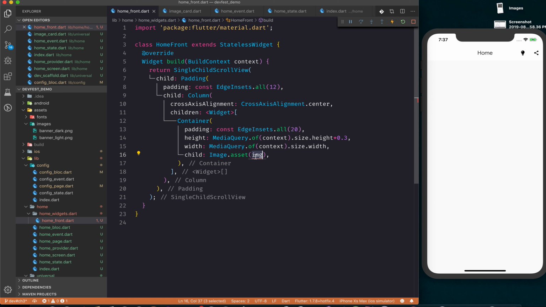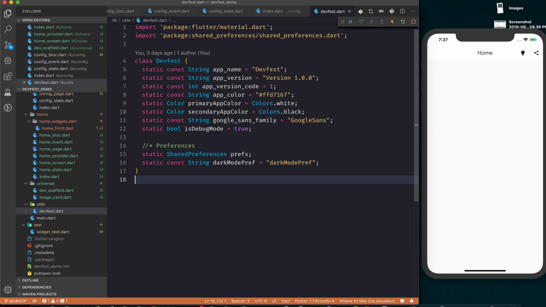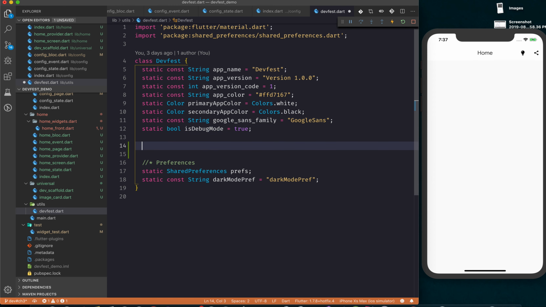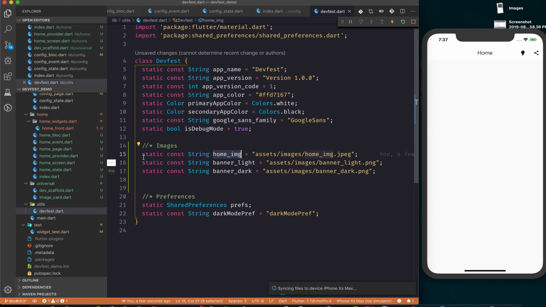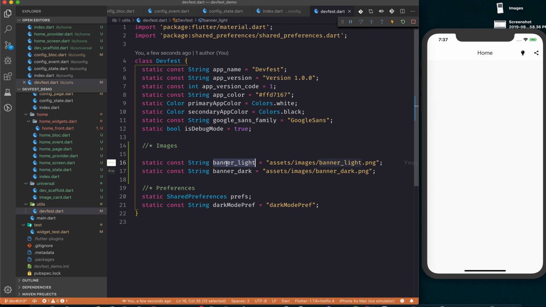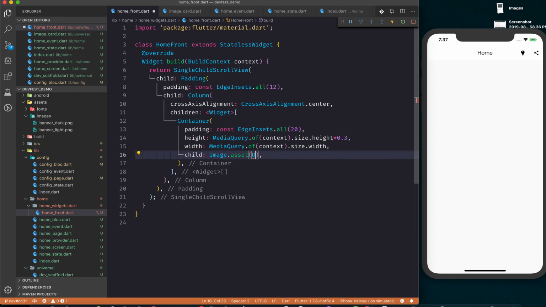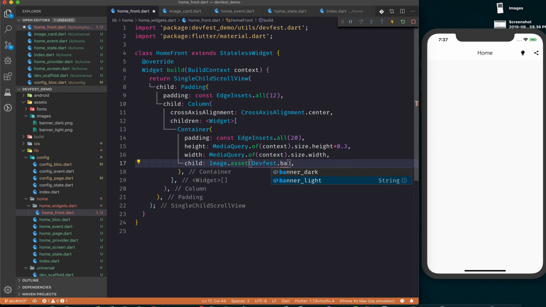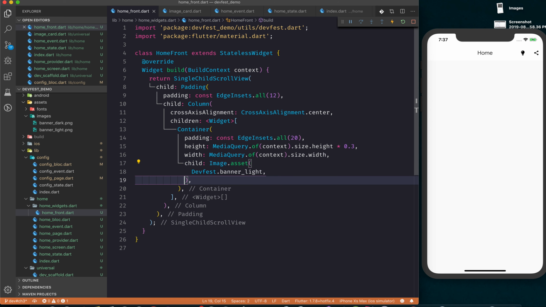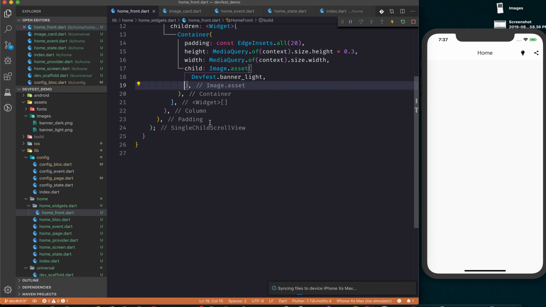So that's the idea. This is what we have to do. Now I'll go back to devfest.dart, and here we need to add those two images. I'm gonna write some code here, and these are our images. We can remove this part, although we don't have this image anymore. Banner light, banner dark, it's just using the path assets/images and banner dark or banner light. Now if we go back to home front, you can replace it with one image, let's say devfest.bannerLight. And now if we do a hot restart, it should work.